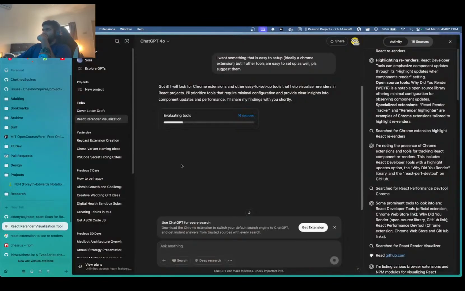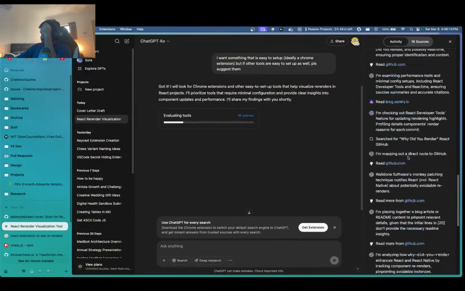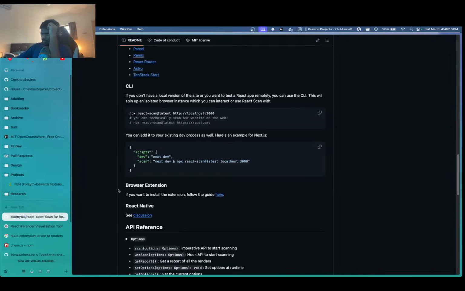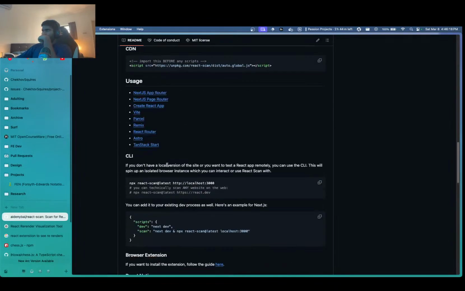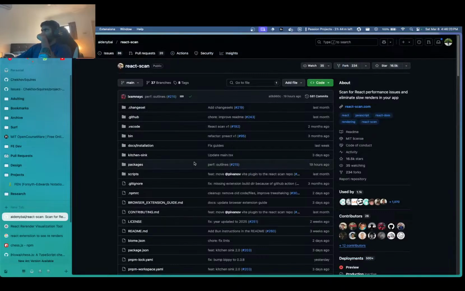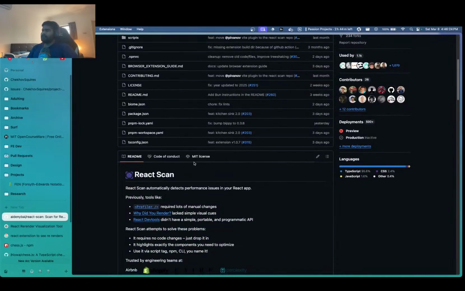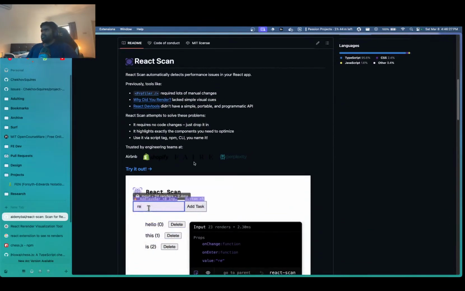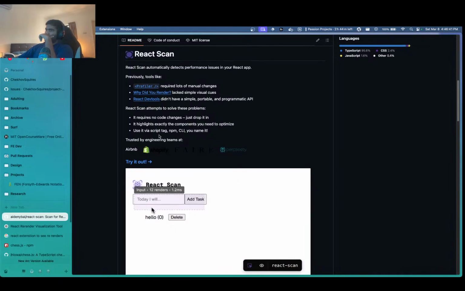What is GPT telling me? It's doing some deep research. How do I set this up? Detects performance issues in React app. Previously tools like Profiler require a lot of manual changes. Why did you render, like simple visual cues? React apps tool didn't have a simple portable programmatic API. React Scan attempts to solve these problems. No code changes, just drop in, highlights. Okay, try it out.